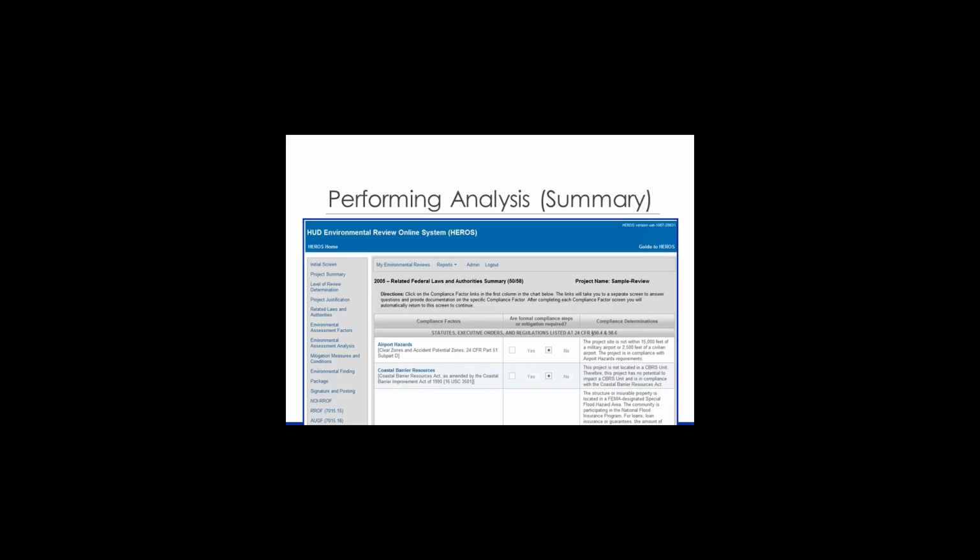So this is kind of Part A. Once you know your level of review, it's the equivalent of Part A in the 4128, where you'll fill in all of your related laws and authorities. So this is what that looks like when it's all filled out.